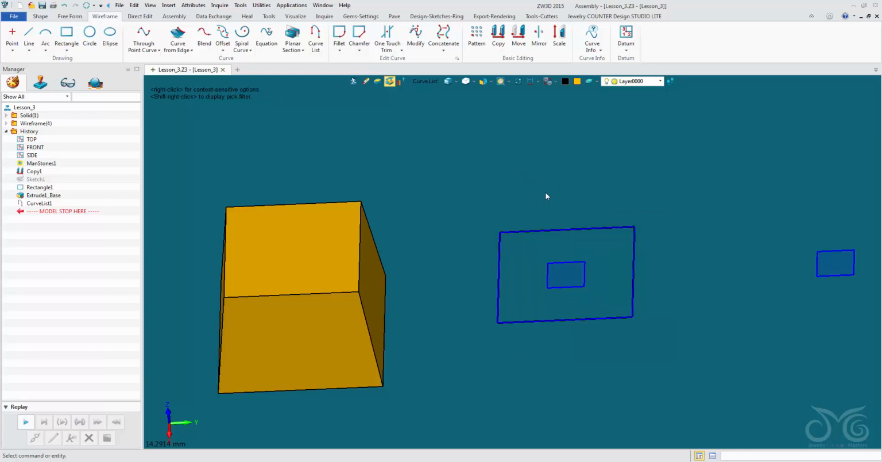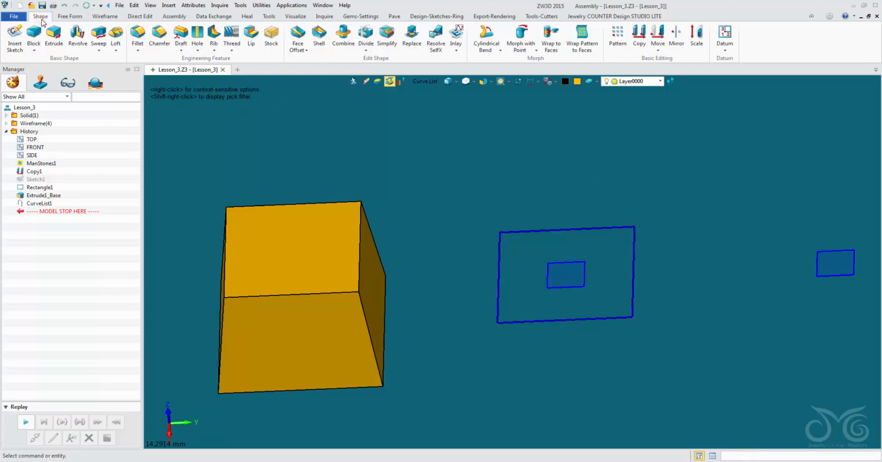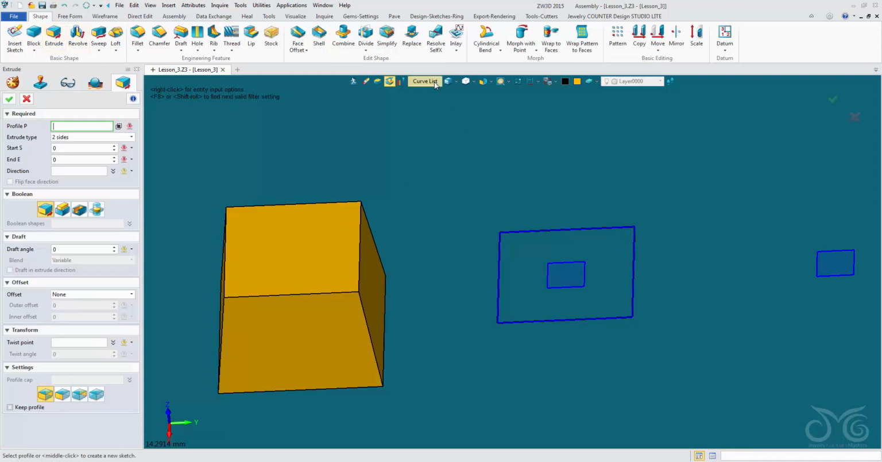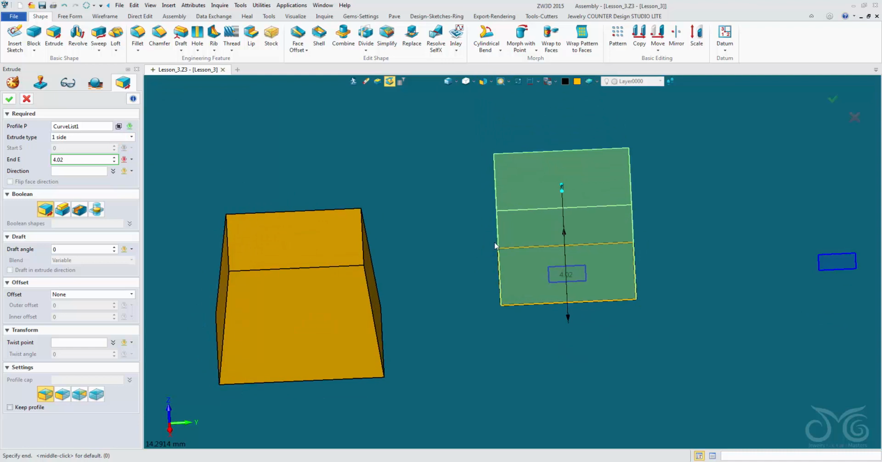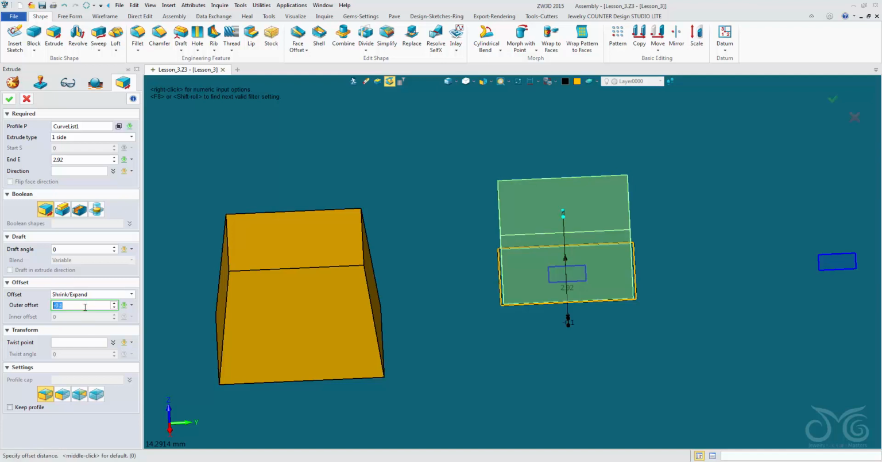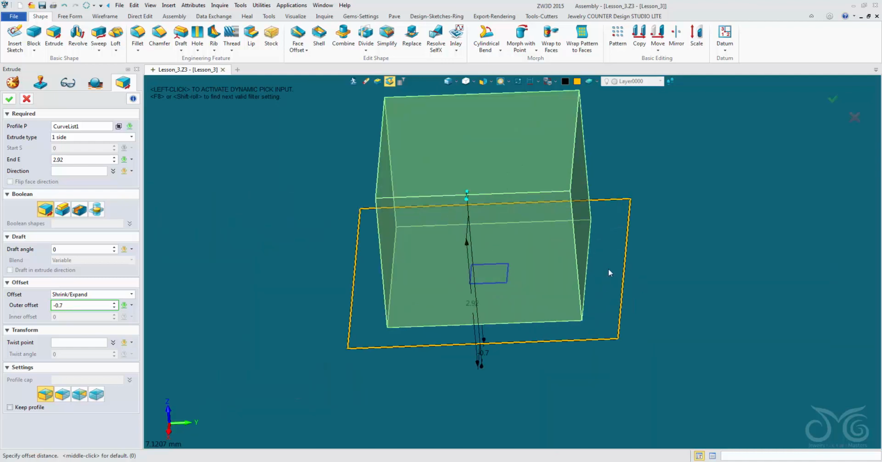Okay, so now we can extrude this curve list. Extrude, have the entity filter set to curve list, left click the curve list. Okay, and now we have the same behavior as with our other extrusion here. This time I'm going to show you our offset field. So the offset, we have multiple options. We can shrink or expand our extruded shape. A negative number will shrink our extruded shape. So here we are shrinking this shape by 0.7 millimeters.